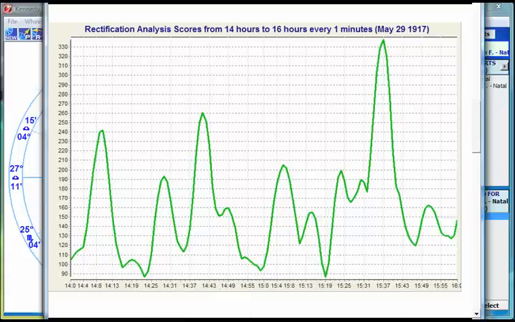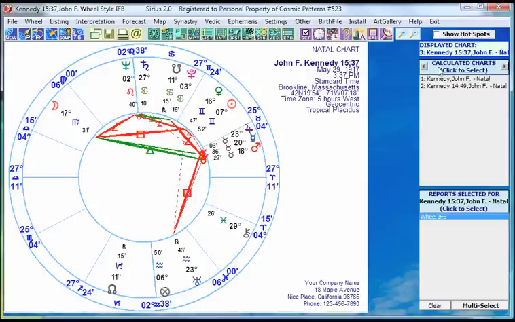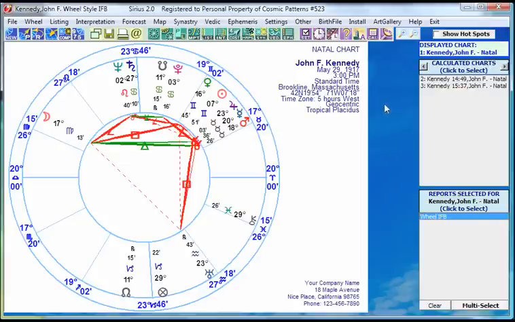The bottom line is, let me go back to his natal chart. I know I might have frayed your brain here with a lot of information, so let's review, and then I'll end this video. Here's John Kennedy's chart. It says he was born at 3 p.m.